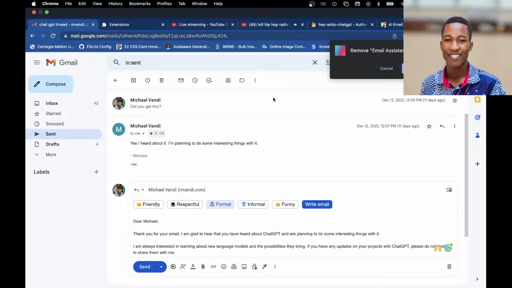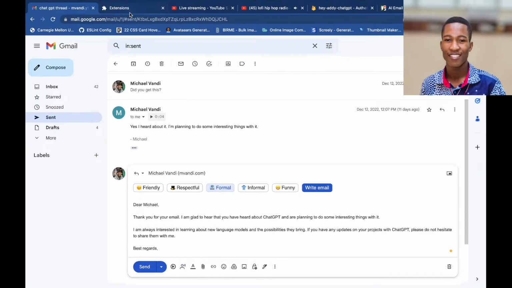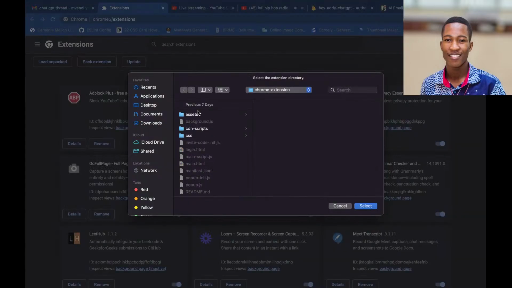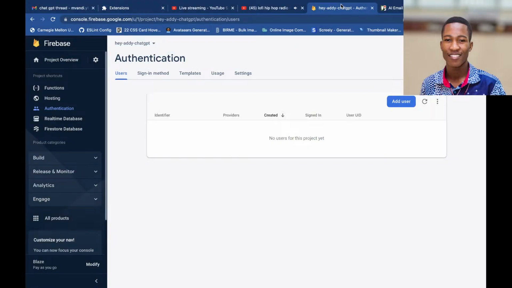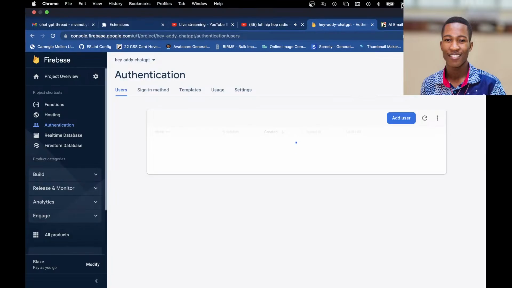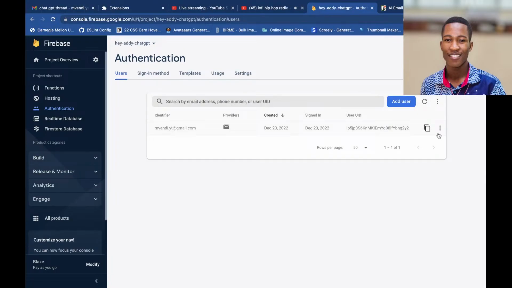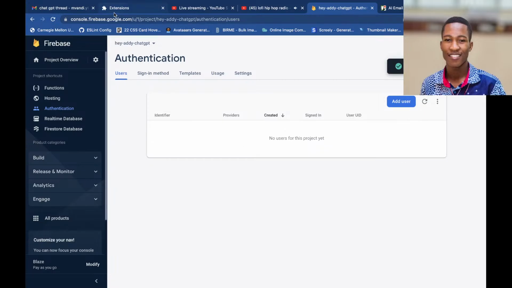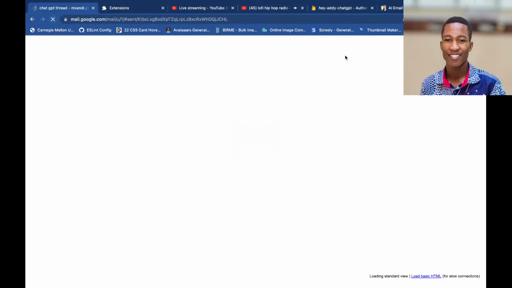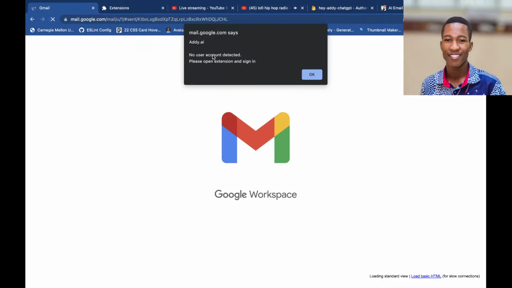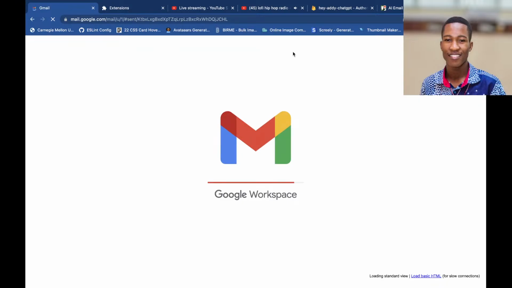Remove from Chrome. Go over to extensions. Load unpacked. Select. Delete. Delete the users. Start on a fresh slate. No user account detected. Please open extension and sign in. Okay, at least that works.